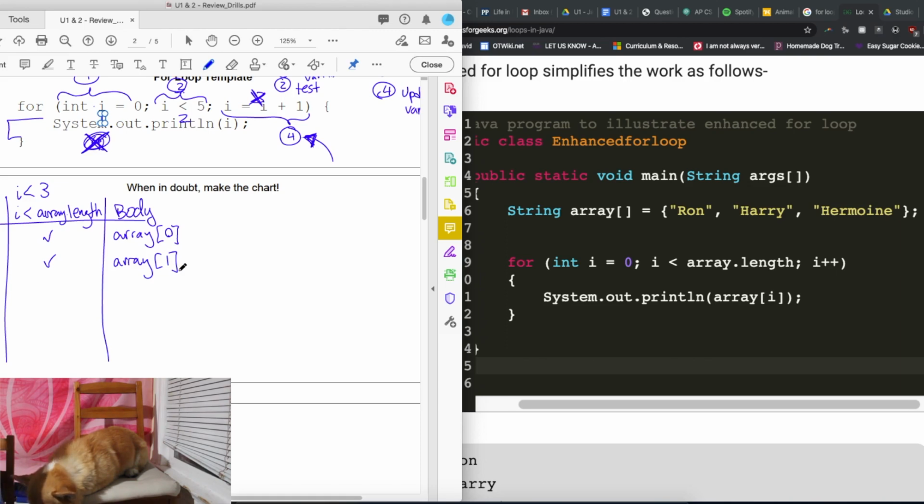I'm going to quickly fill this out. 2 is less than 3, so you print out array index 2. And then 3 is not less than 3, so you simply exit. This is where the for loop ends, because this test case does not work. It is not true.